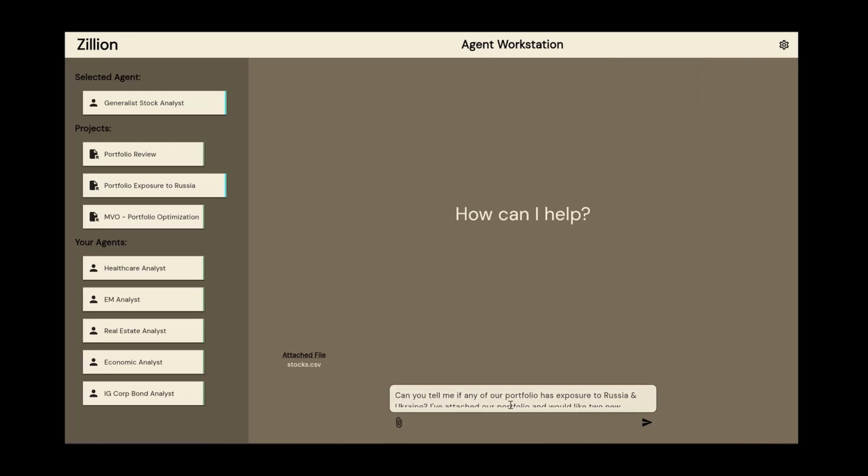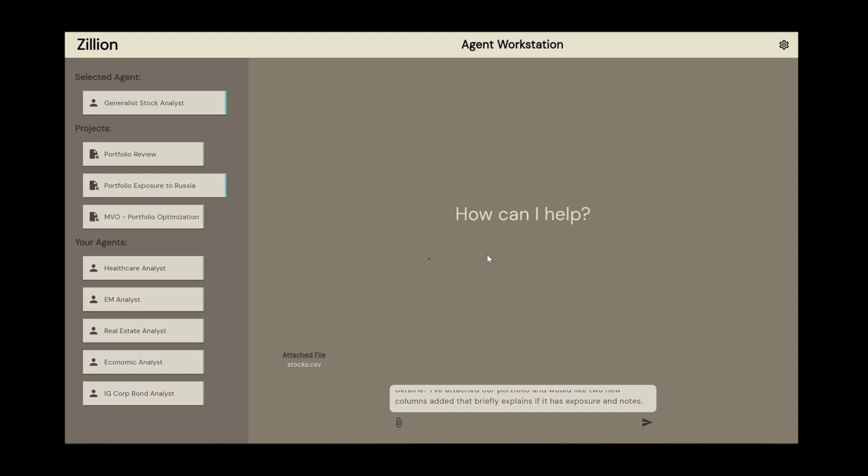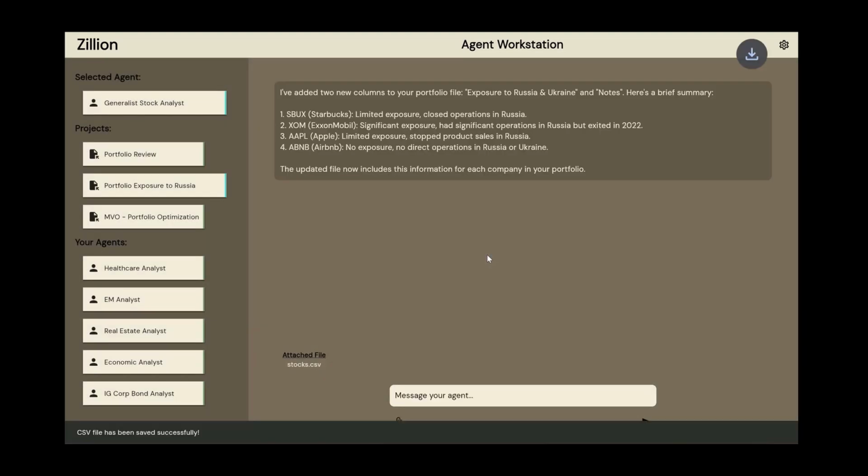And then we'll ask it, can you tell me if this portfolio has any exposure to Russia or Ukraine? I've attached the portfolio and would like 2 new columns added that briefly explain if it has exposure and then notes. So let's send that to our AI. And it can actually handle different spreadsheets and modify the spreadsheet based on how you ask it to, and then provide you with that response.